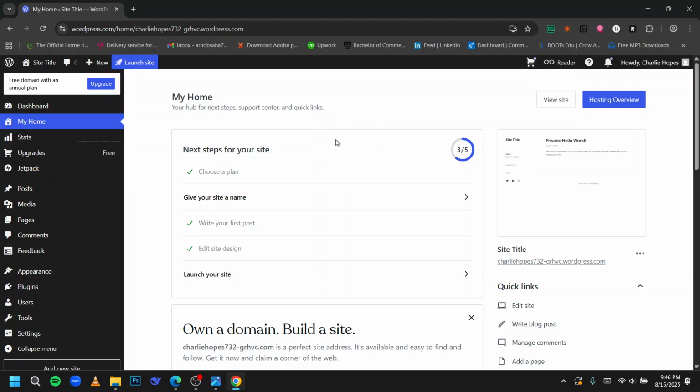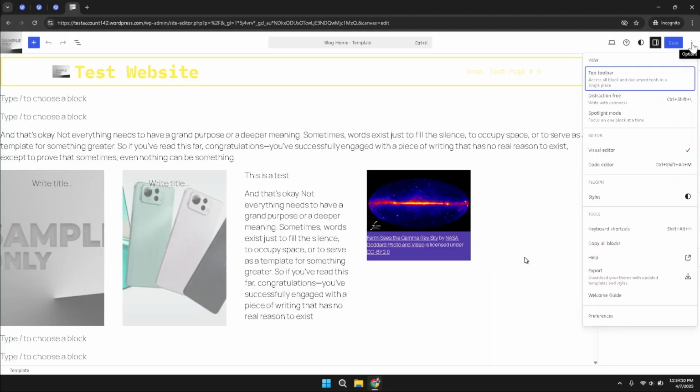And after that, when you are here, you will get this dashboard option, and from here you have to simply click on the edit site option from the right hand side quick link section. And after that, it will simply take you to this site like this. For me, this is a test website I have made.